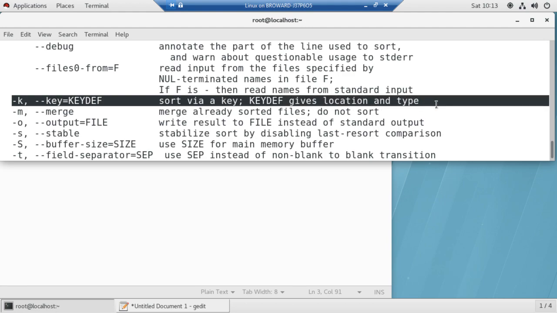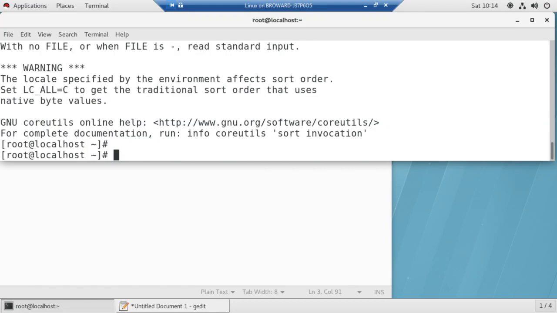Guys, I don't know why they're not consistent. In cut, what does the dash d mean? That's the delimiter. In awk, what was the delimiter? F. Now in sort, the delimiter is, it's just the F in cut means field. So you just have to know each command. There's no sort of consistency.